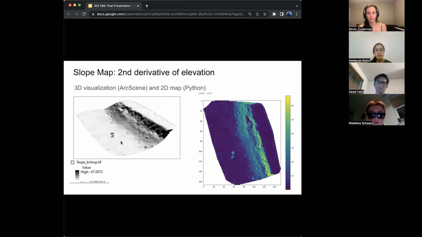The next step in our workflow is to compute the second derivative of elevation, which is slope. This generates a slope map, which defines the extent of the scarp. As you can see from the slope map on the right, the scarp is in the lighter green and yellow colors.